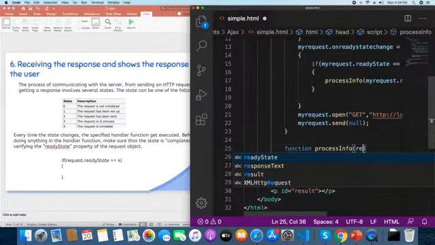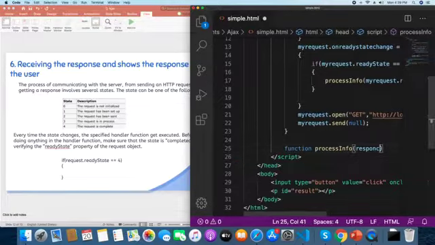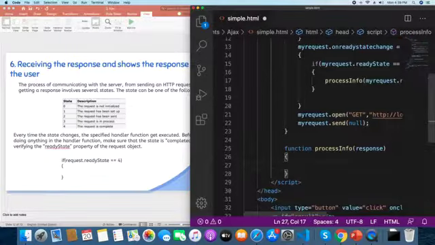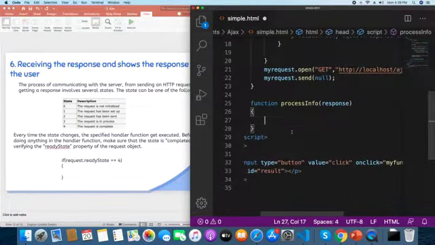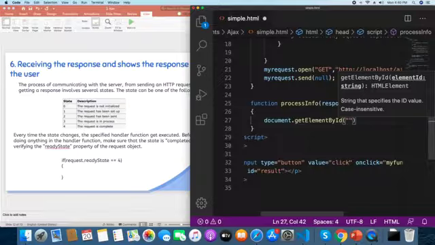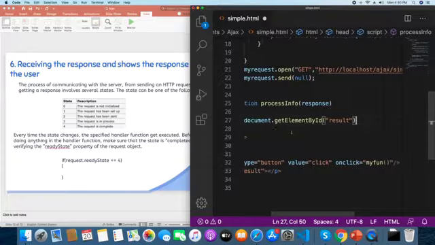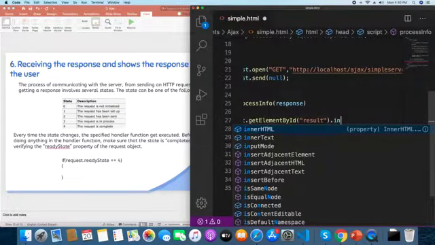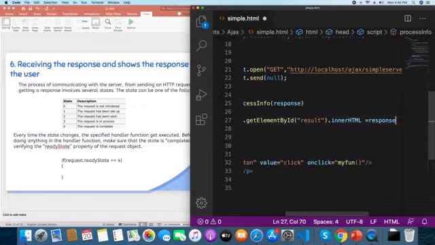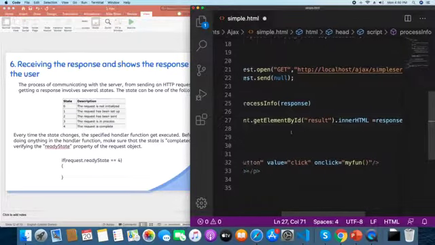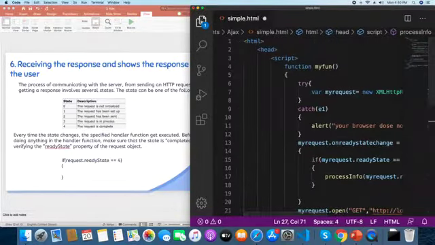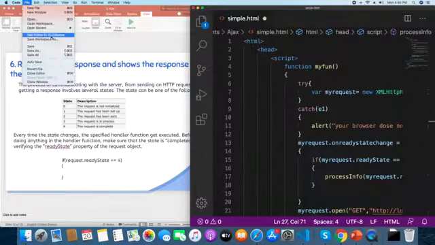Here I am going to create a variable called response. What I am going to do is get the object of the p tag. How? Document dot get element by id. What is the id? result. Dot inner html is equal to whatever response has been generated from the server. So my code is completed. 6 steps have been completed.